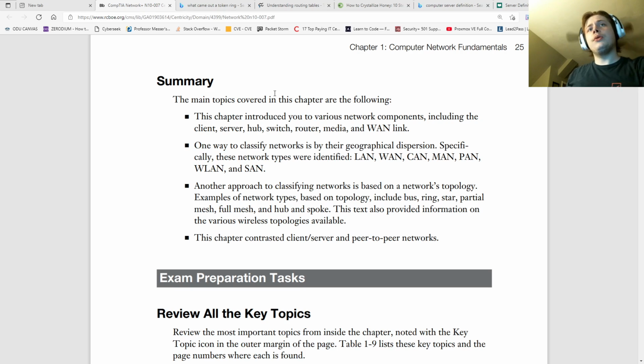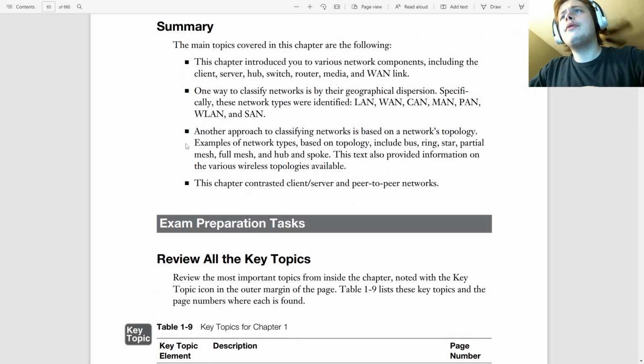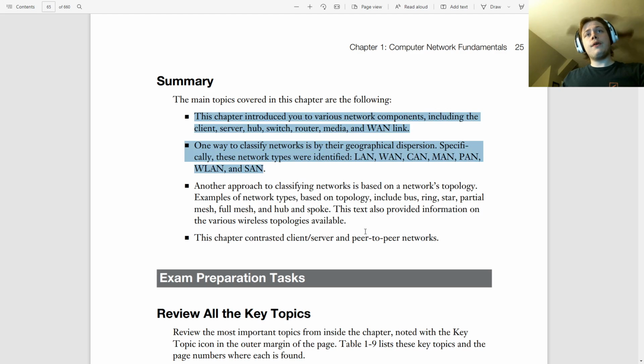One way to classify networks is by their geographical dispersion: LAN, WAN, CAN, MAN, PAN, WLAN, and SAN. Another approach to classifying networks is based on network topology. Examples of network types based on topology include bus, ring, star, partial mesh, full mesh, and hub and spoke. This text also provided information on various wireless topologies available. And we also talked about client-server and peer-to-peer networks. So we covered a whole lot in this first chapter.